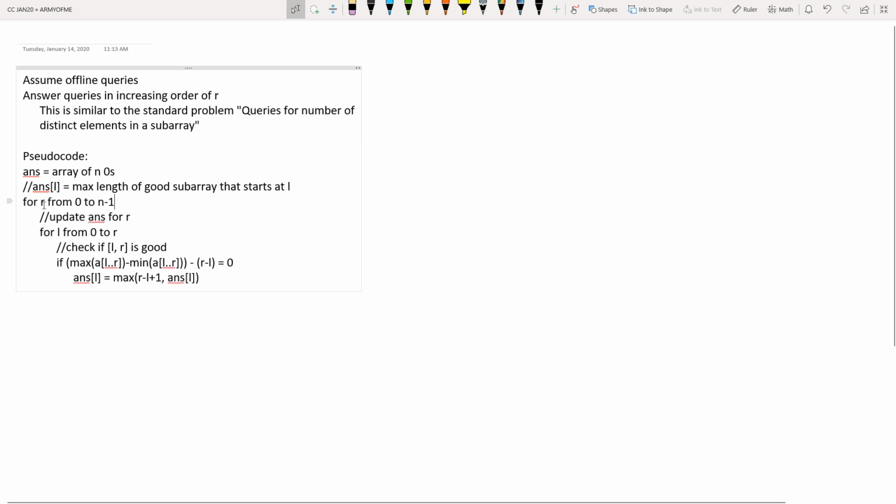And we will iterate for R from 0 to n minus 1. In the first step of the iteration, we will update the answer array for R. To do this, we will loop through all subarrays which end at R. And then we use our formula in observation 1 to check if the subarray is good. And if it is, we update answer of L with the length of the subarray. Lastly, we answer queries which end at R by taking the maximum of the answer array in the range from L to R.